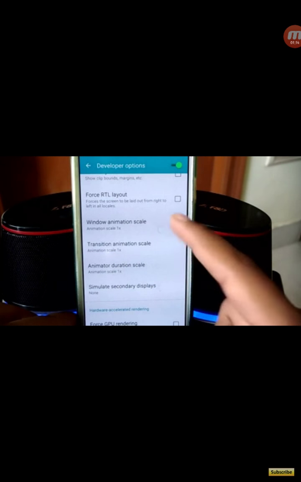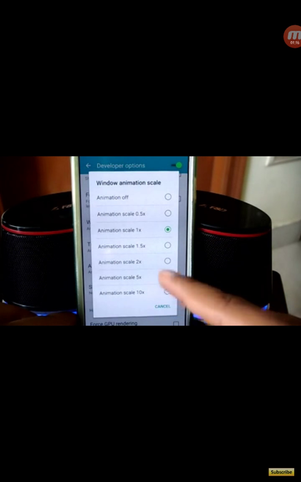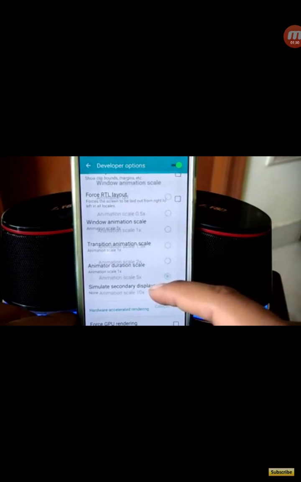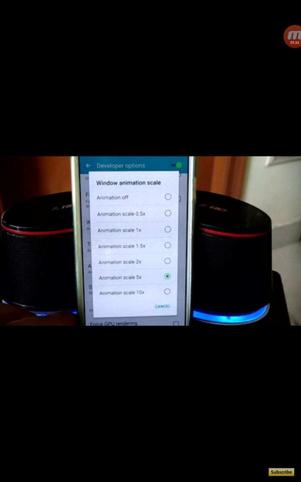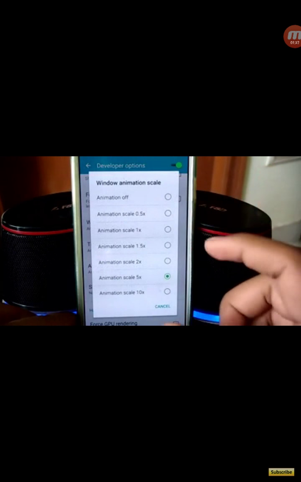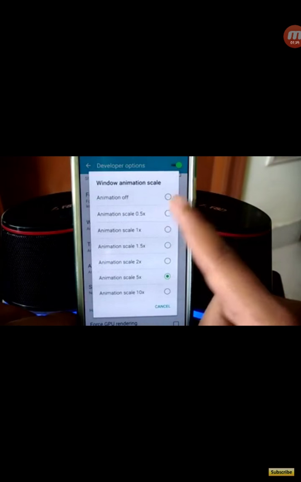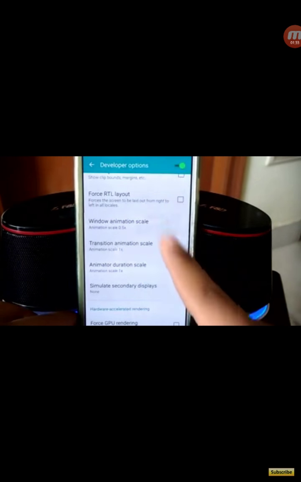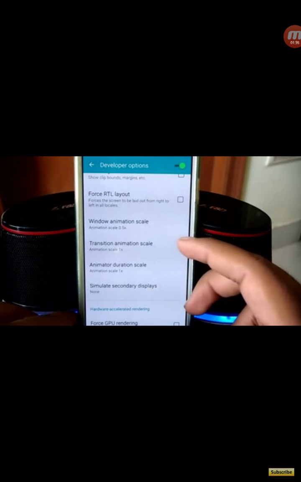If I open up window animation scale and change it to 5x, which is slower, and I open it again, you can see how slow it is. If I cancel it and open it up again, I can see how slow that is. So if I change it to 0.5, now you can see how snappy that is. It's very fast.